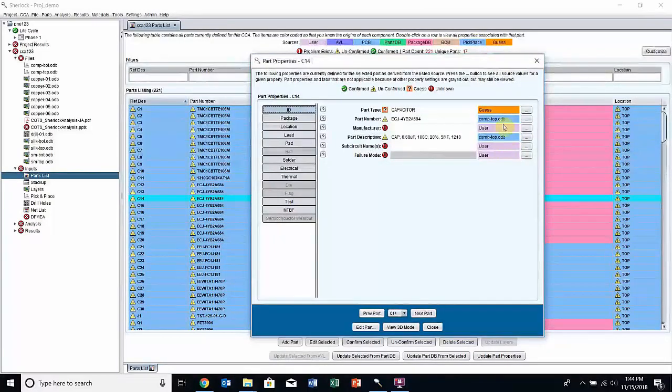Based off those inputs, Sherlock is able to use its intelligence to make some predictions as to some of the other fields that may not have been populated or didn't have the information coming in the pick and place file. So for instance, the part type here, Sherlock has intelligently guessed that it's a capacitor, and that's most likely due to the fact that the part description has the term cap in it. So Sherlock's looked at that and determined that it's a capacitor.